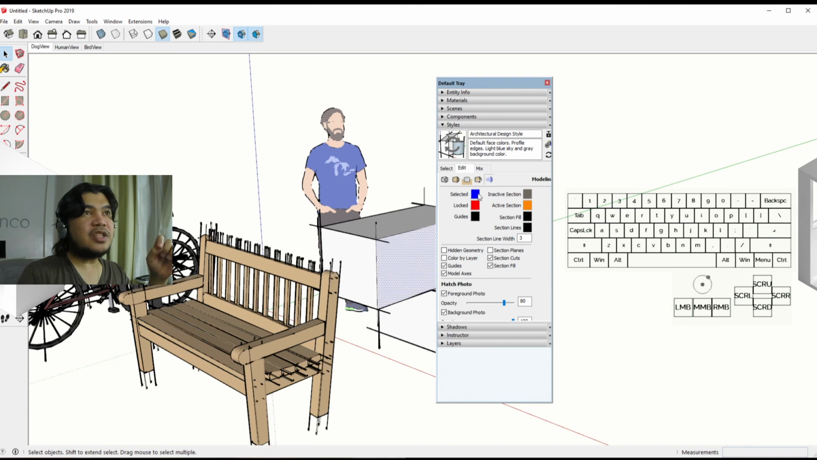So when you select something, the color is blue. When the selection is locked, the color is red. Then guides are created with black. Active sections are marked orange. Inactive ones are gray. And then, yeah, these are all mostly things that you already can identify, which is really good.